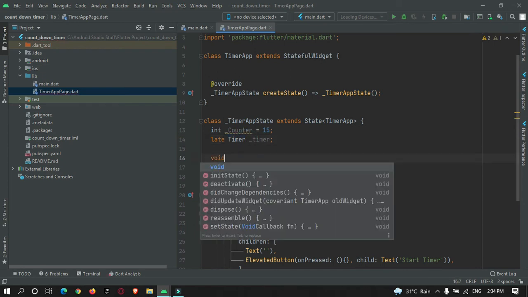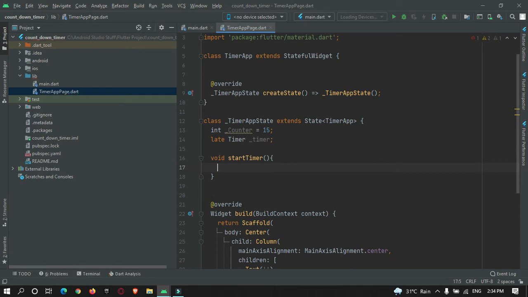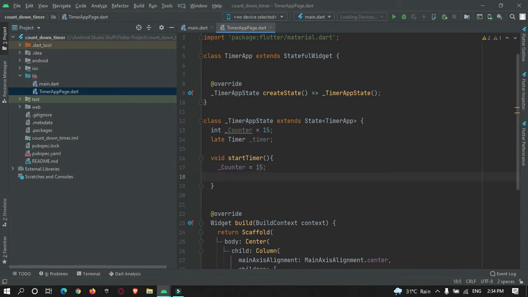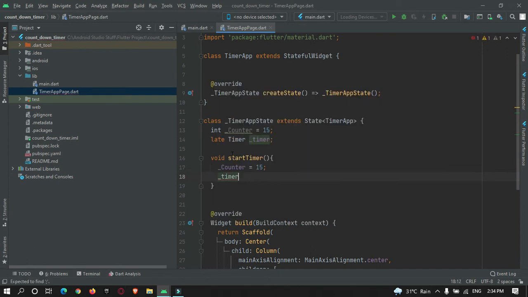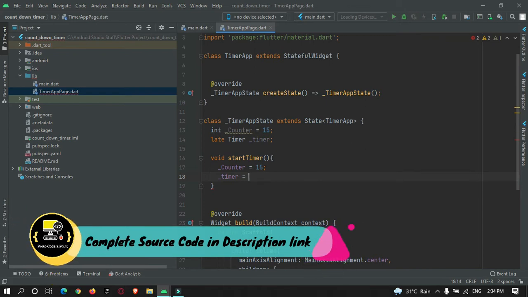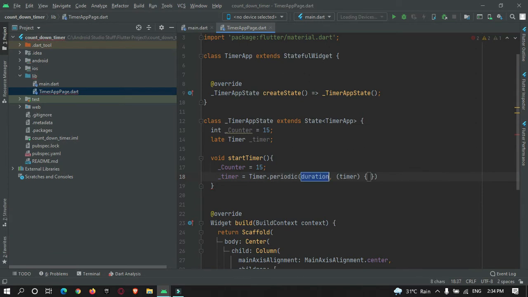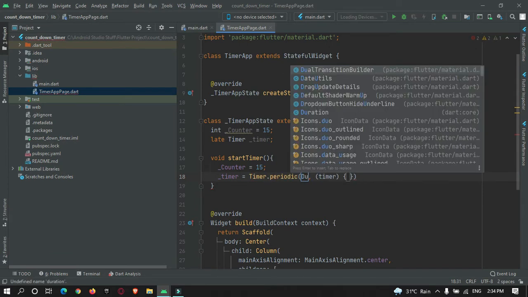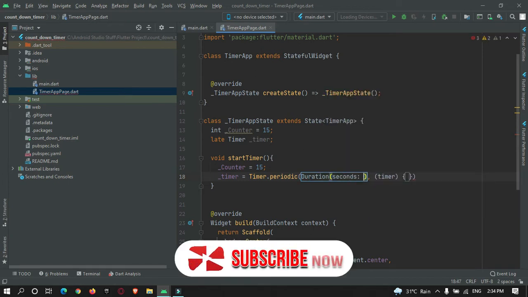Okay, so let's create a function, start timer. Inside this function we will reset the counter back to 15. When the button is pressed, this function will be called, and inside this function we will make use of this counter timer dot periodic, and the duration we will set to seconds, that is 1 second.